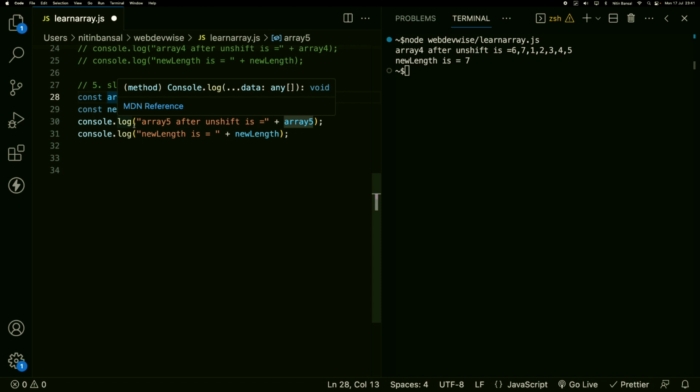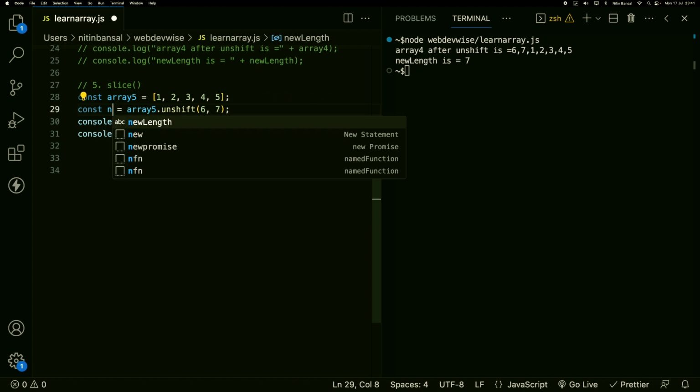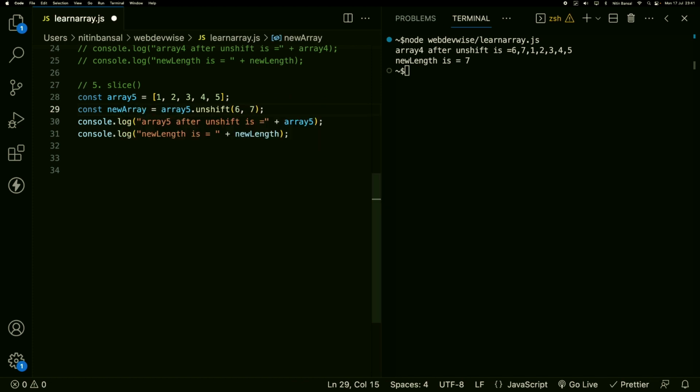So what does the slice method do? It extracts a portion of the array into a new array without modifying the original one. So I can extract the new array based on some conditions. And how to utilize this? So I'm going to say new array and array5 dot slice. What I'm going to do? I'm going to pass 1 and 4 here. What does that mean? I am going to slice from the position 1.